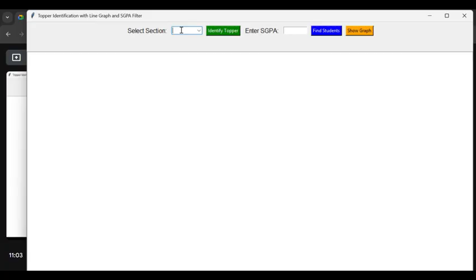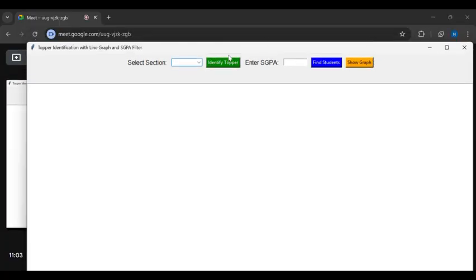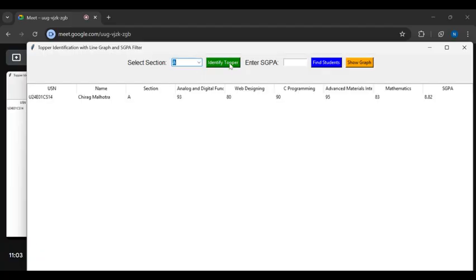First we have to select the section. I am selecting section A. Now we have to identify the topper. Chirag Malhotra is the topper of the section, who has scored the highest, 8.82 SGPA, and we can see the marks he has scored in each subject. Now I will be entering the SGPA.